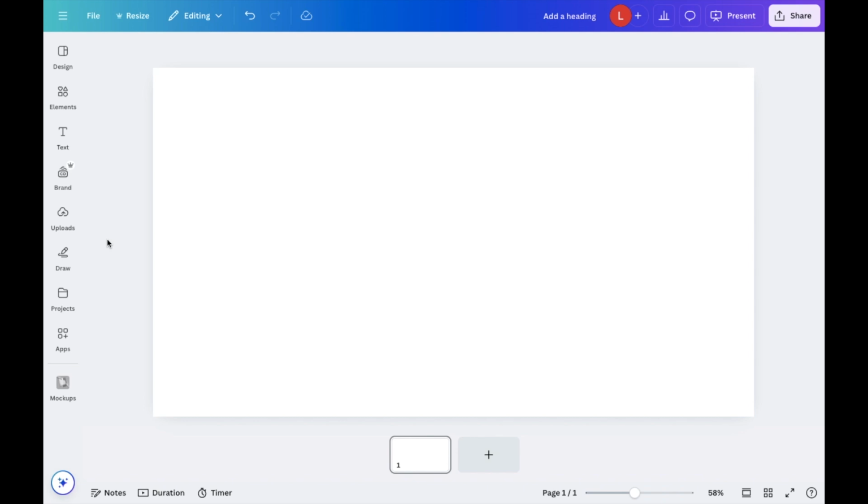So in this Canva tutorial video, I am going to be showing you guys how to add shadow to text here on Canva using the Canva desktop version. So first thing you have to do is open up Canva. Once that is done, I want you to add some text.